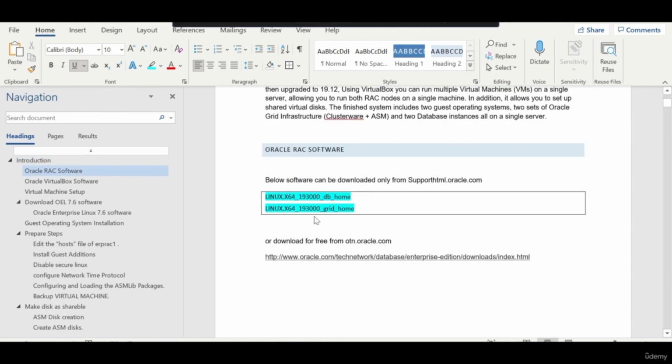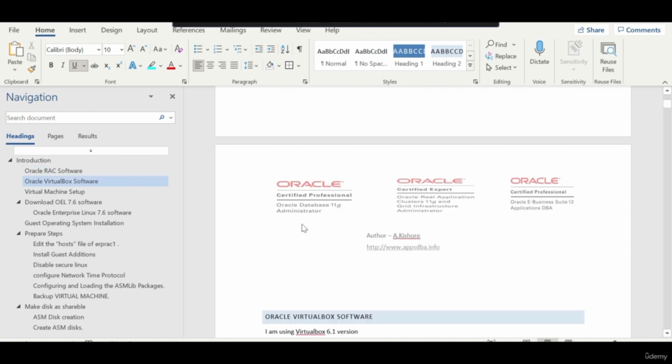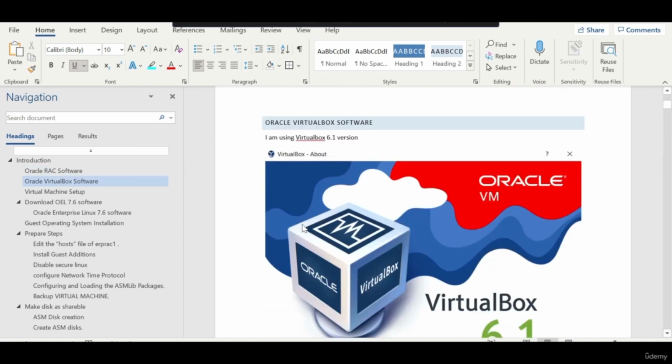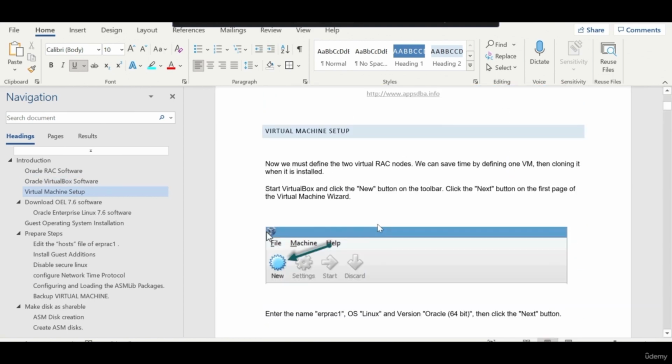You can download the software from this particular location, either from support or from the link below. In 19c you only get 19.3. The VM version I'm using is 6.1. So ensure that whether you install on Windows or Linux, you install the same version.